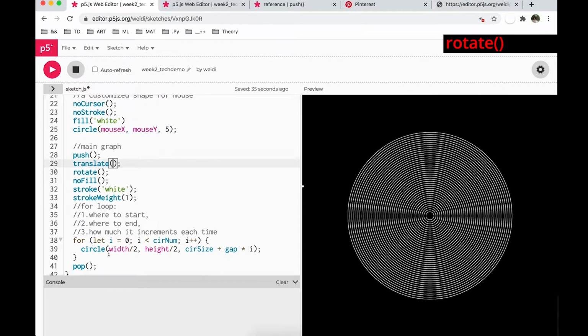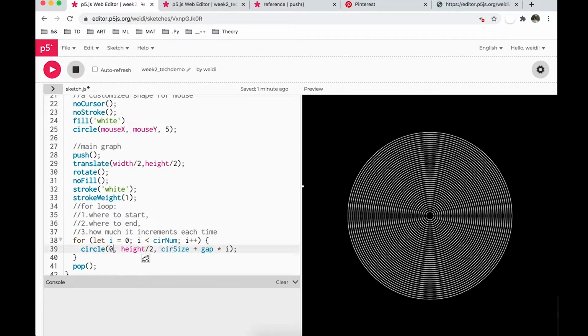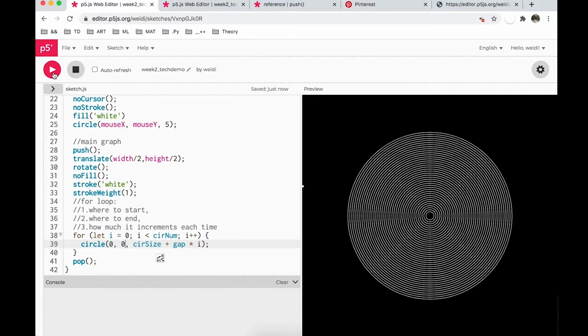The circle's position is in the middle of the canvas, so it's at the width divided by 2 and height divided by 2. Basically, we can write the width divided by 2 and height divided by 2 to replace this with 0, which means we move the origin of this whole section to the width divided by 2 and height divided by 2. The relative position of the circle to the whole system is 0 and 0, which means the circle is at the origin of this whole section, which is width divided by 2 and height divided by 2. So let's run it again, and it works.